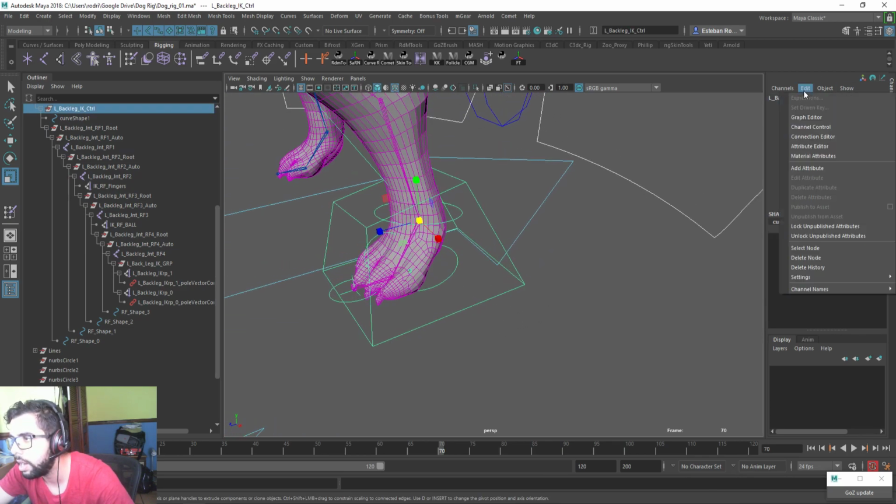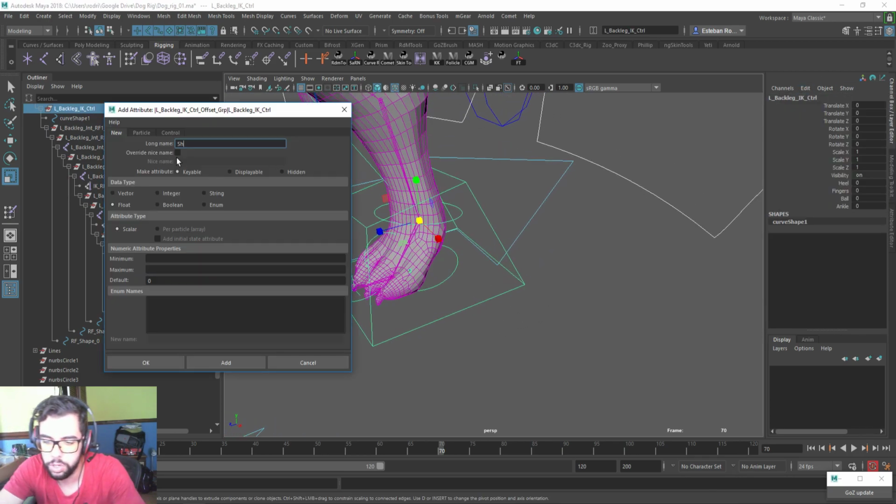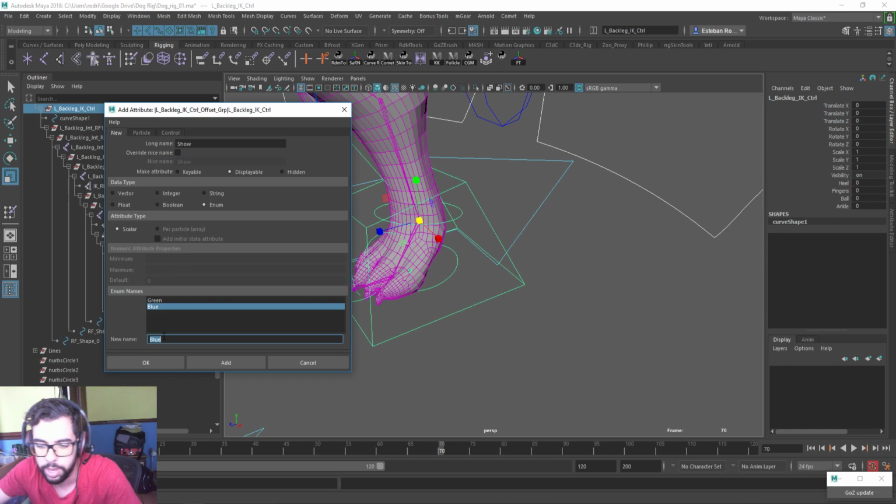We can do an attribute to show and hide them, it's going to be an enum. This one is going to be hide. This one is going to be show.